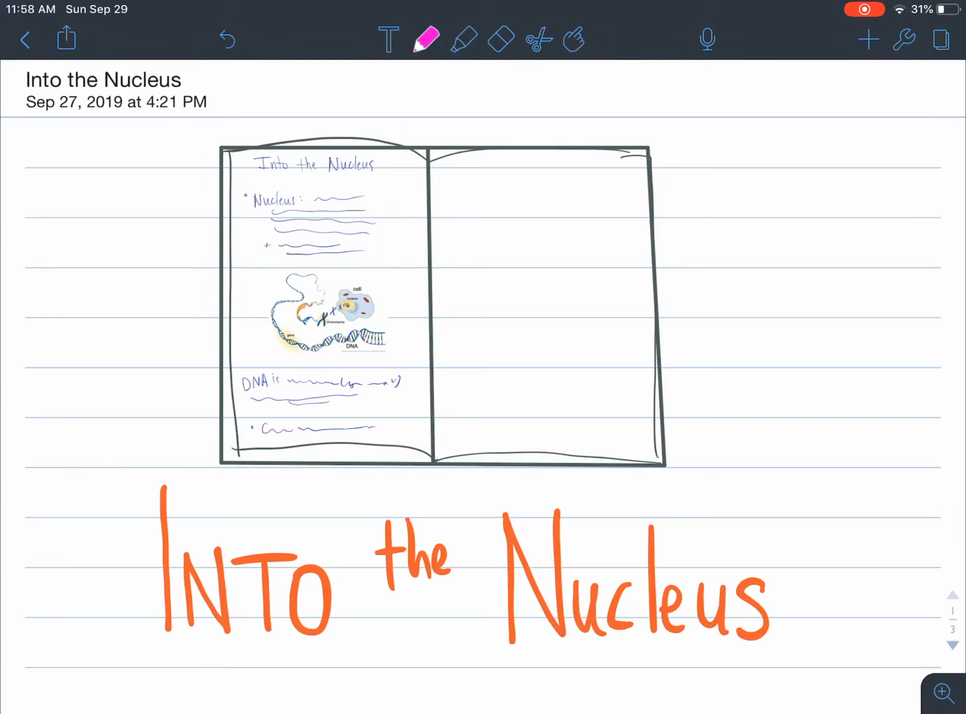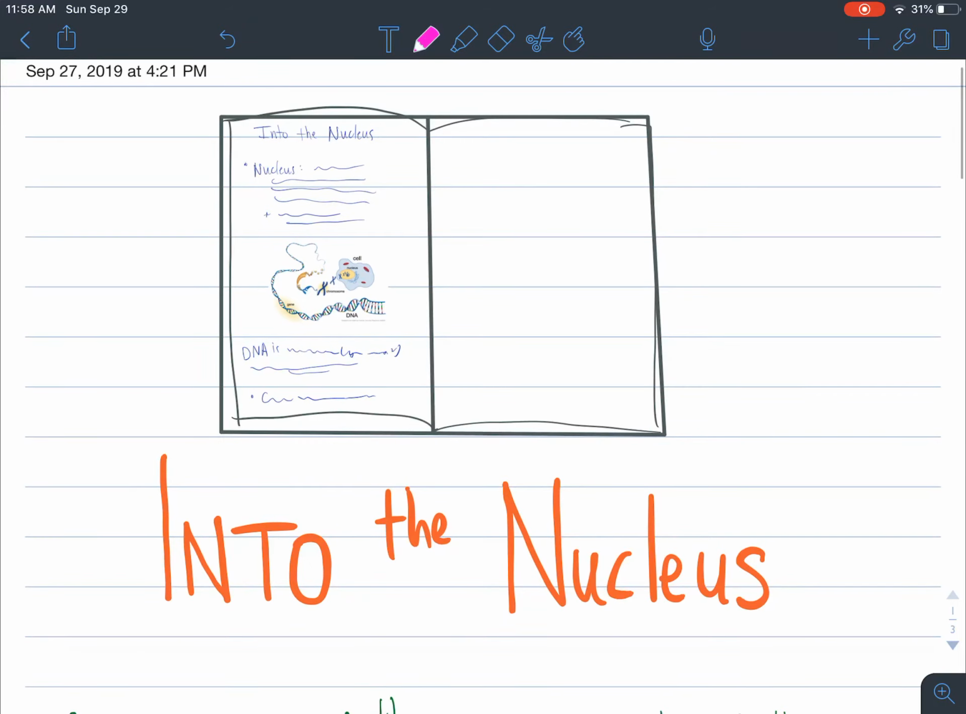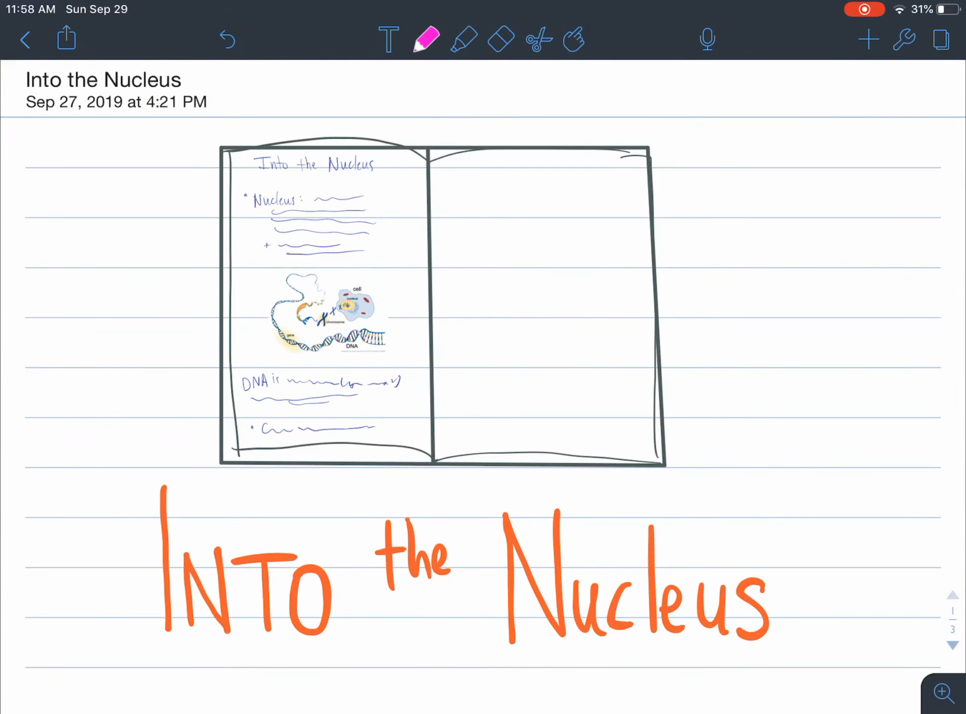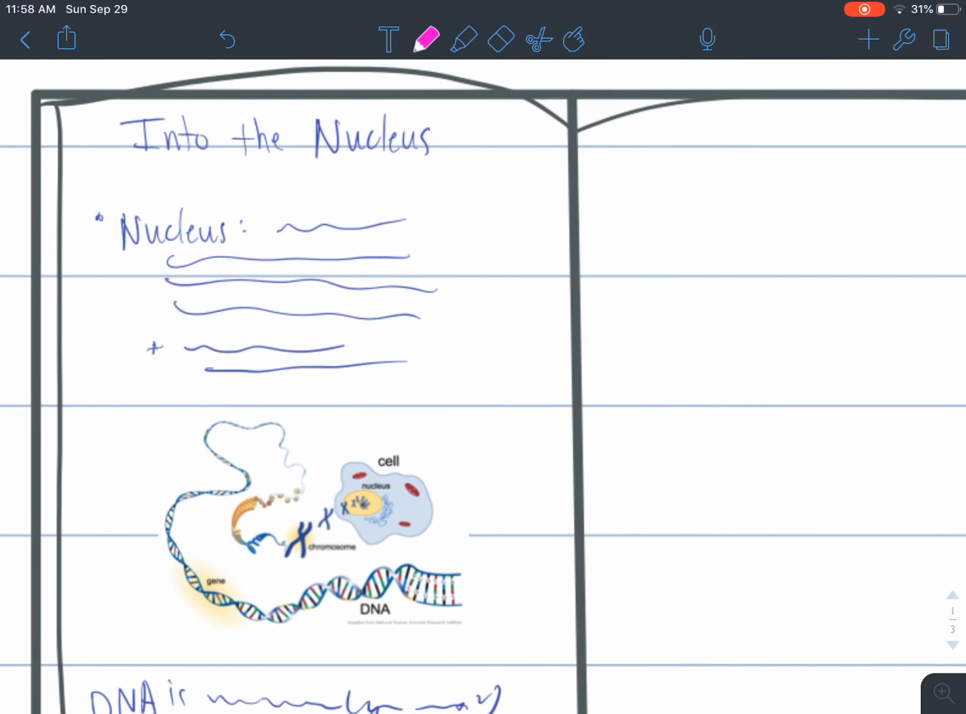It's your boy Nickel here, and we're gonna go Magic School Bus style into the nucleus. Remember, the nucleus is found in a cell. So as we talk about cell division here in mitosis, it's kind of important that we consider where we're at in this whole process. So go ahead and title your page Into the Nucleus.